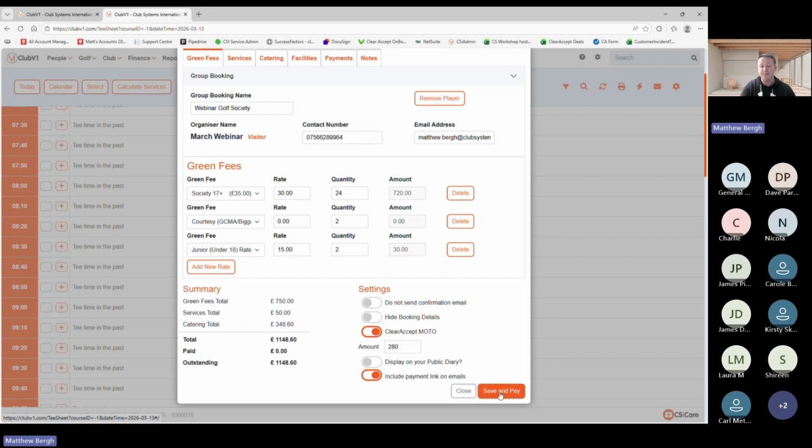Now, what will happen then is it'll take me through to my Clear Accept Moto platform to actually take that payment. And then once that payment's been taken, it'll send the confirmation email to the booker, and it will have a payment link on that email to say your outstanding balance is whatever it may be. I'm not going to do the math straight away off the top of my head. After you've taken that £280 off.